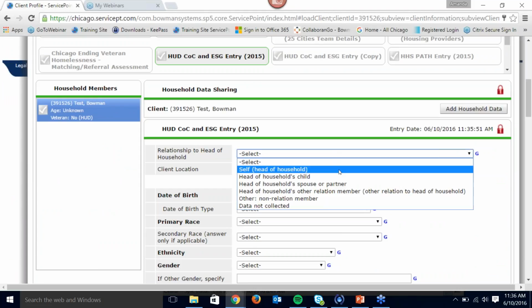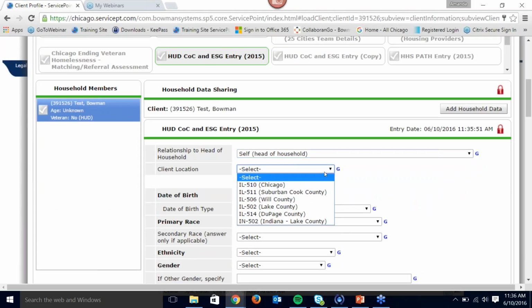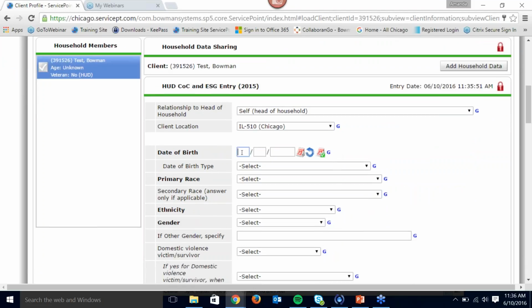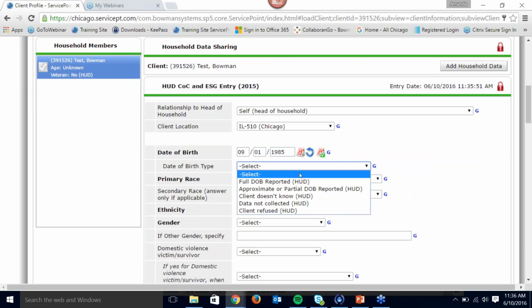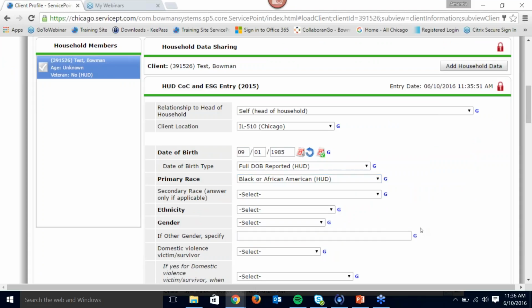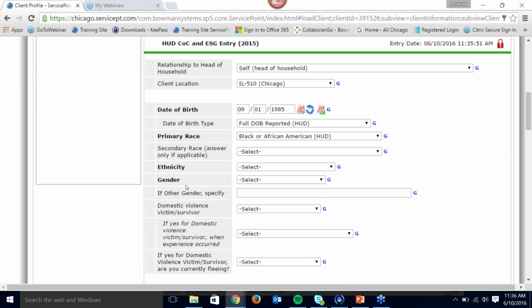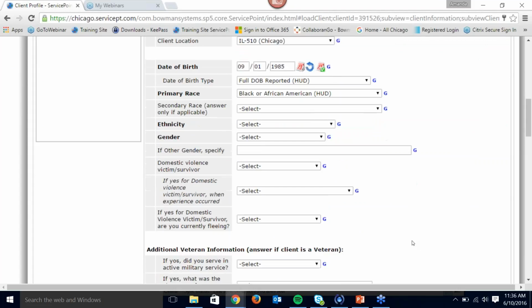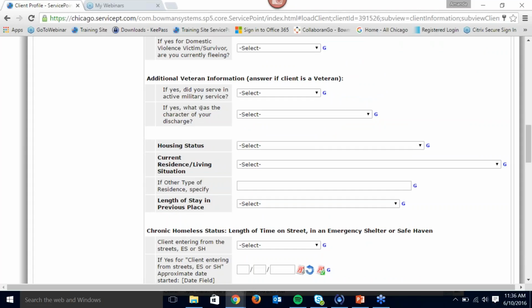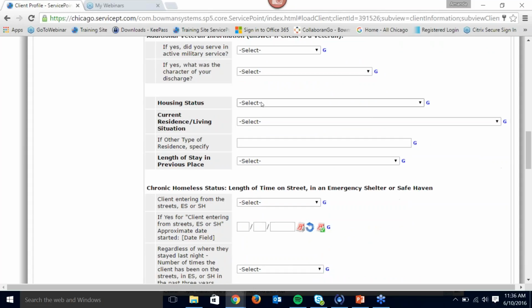I will say that this client was the head of the household and they resided in Chicago. I'll also state the client's date of birth and the date of birth type. Race values would be completed. You would complete ethnicity, gender, domestic violence. I'm going to skip over those for now to show you the sub-assessments. And I did not say this client was a veteran, so I would skip those questions.